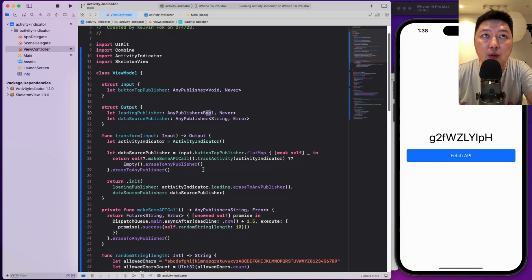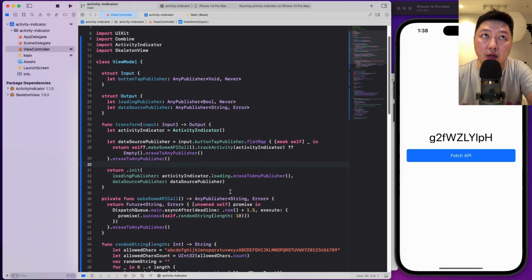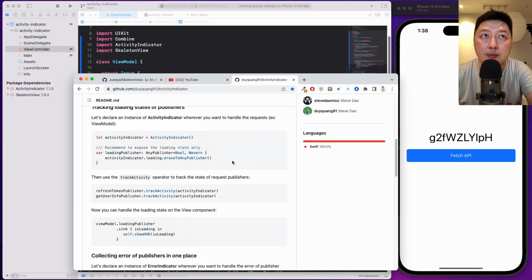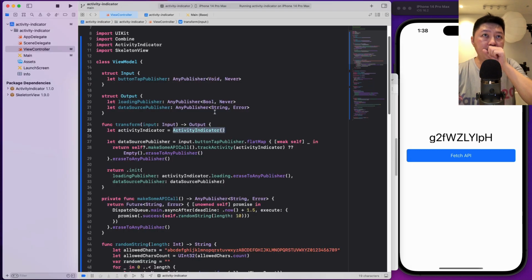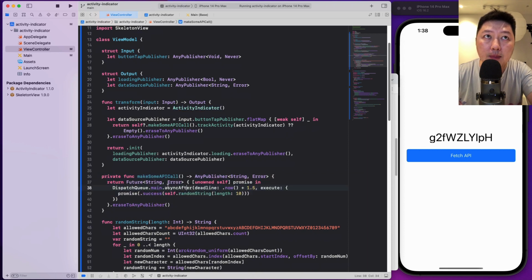We have the transform function, which takes in the input and spits out the output. Over here, we create this activity indicator, and this is what is being shown over here. Let activity indicator, which is this one over here. Before that, let's come over here to this function, make some API call. Of course, I'm not going to make a real API call. I'm going to simulate that, and the way you can do that is to use a Future. This is very useful if you are developing and maybe the backend is not ready, but you still want to simulate some kind of asynchronous call.